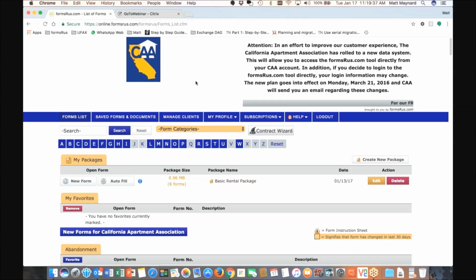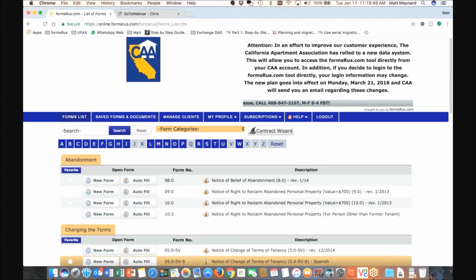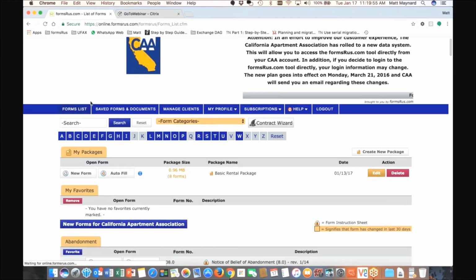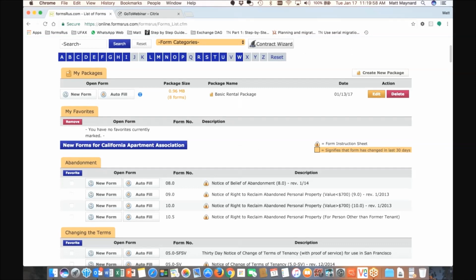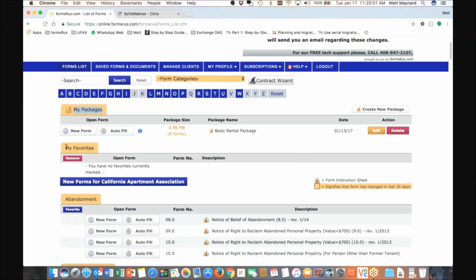So that's just a 20,000-foot view of the tabs, right? The forms list tab is a listing of all your forms, and you sort it by category. You can search by the first initial of the description, or you can actually type a name. All right. So to actually get down into the forms here, my packages and my favorites are the first things that are sorted to the top.